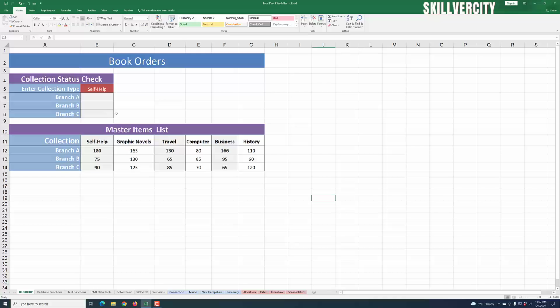So in this data on the screen, what you see here are book orders. For branch A to C, there are different numbers of books, genres or types for each location, for each collection. So what we're going to do is use this section here to find the number of books that we have for each of these genres. For example, what is the number of self-help books in branch A? So we're going to use this table to get the information.